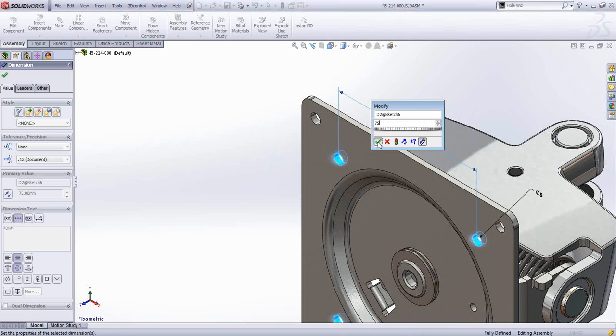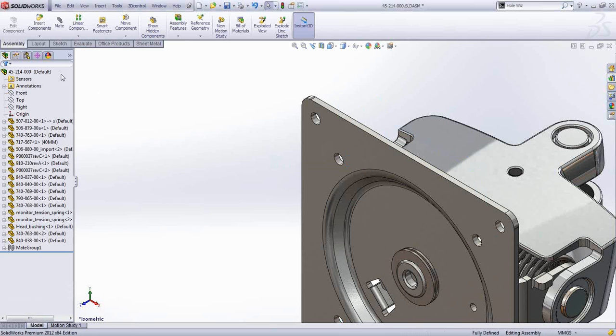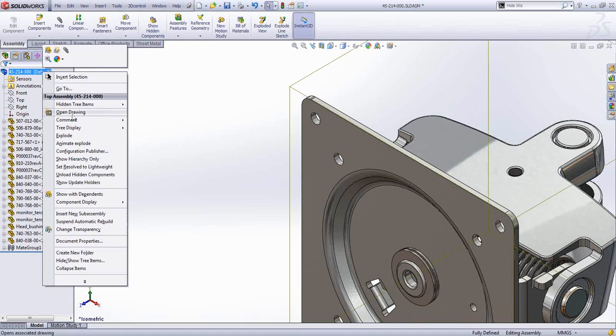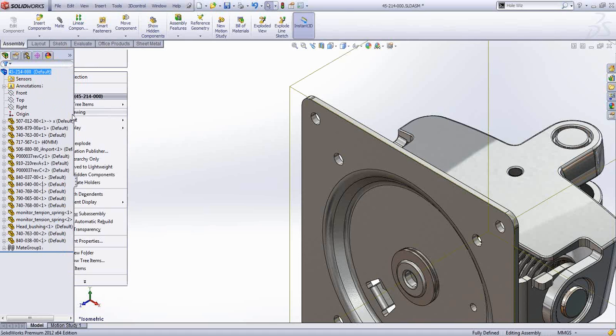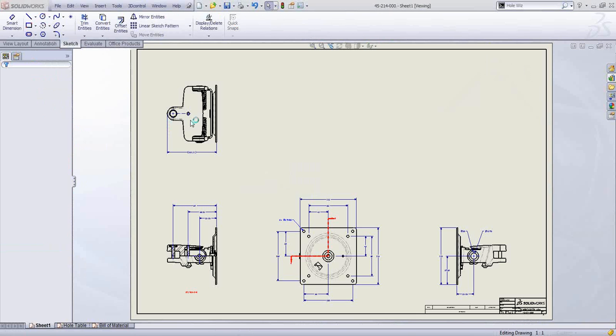Okay, what I've just done is I've made a small design change. Let me open up the drawing which is associated with this subassembly. And in SolidWorks 2012, what you can now notice is SolidWorks will actually point out, or highlight, those particular dimensions which are modified.